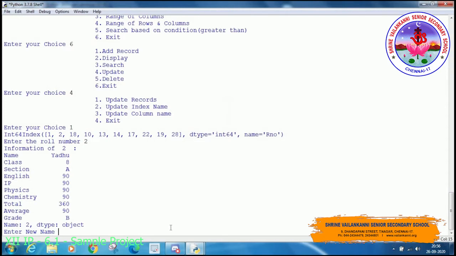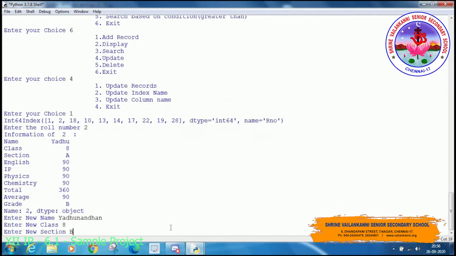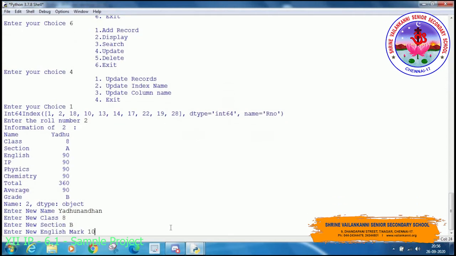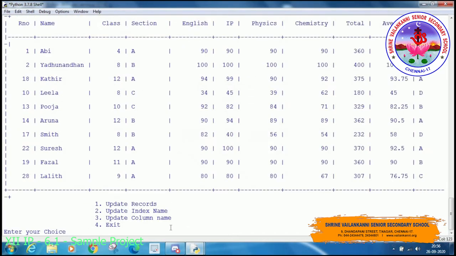Enter name. I can give it as London, and then class 8, section B. Marks, I'm going to give 100. Okay, so it displays the details. Here the Yadunandan 100, 100, 100, all these details are changed now.